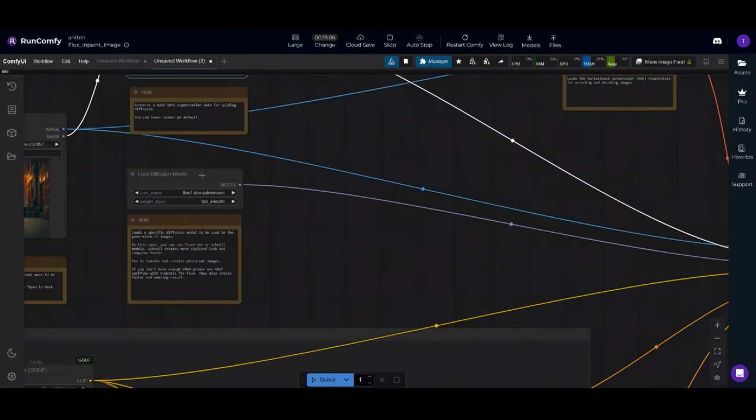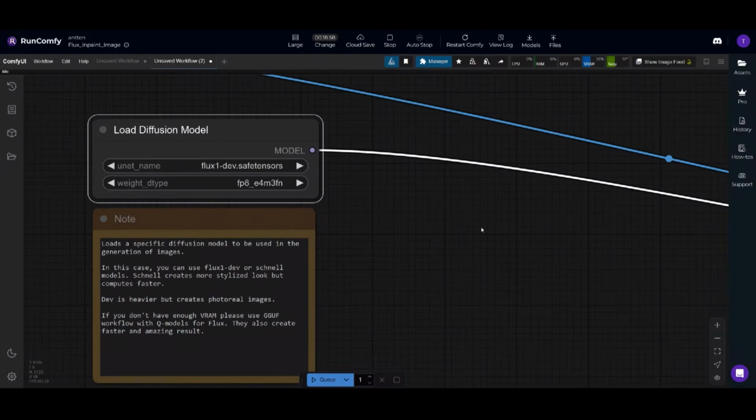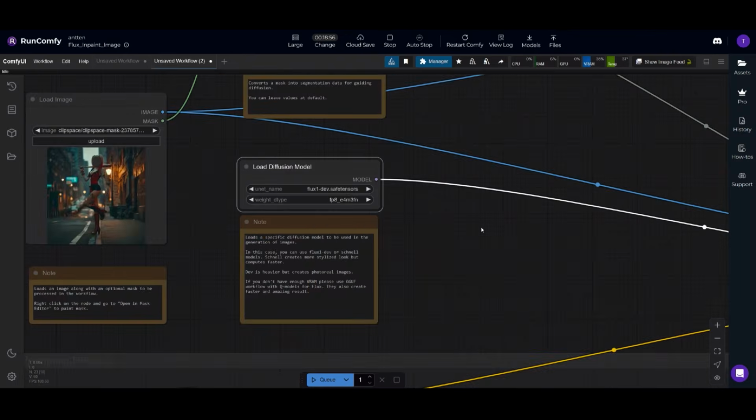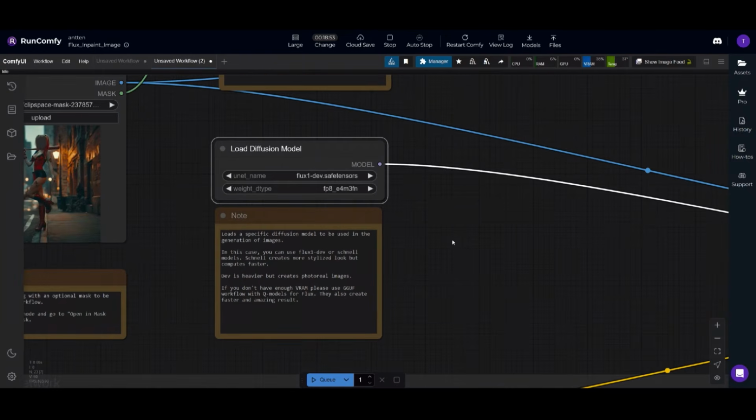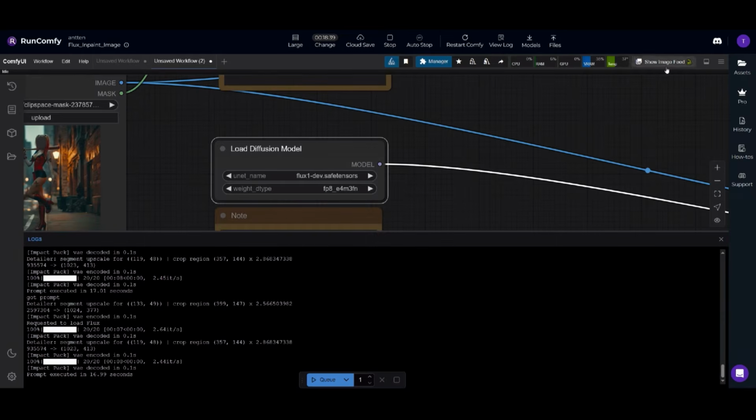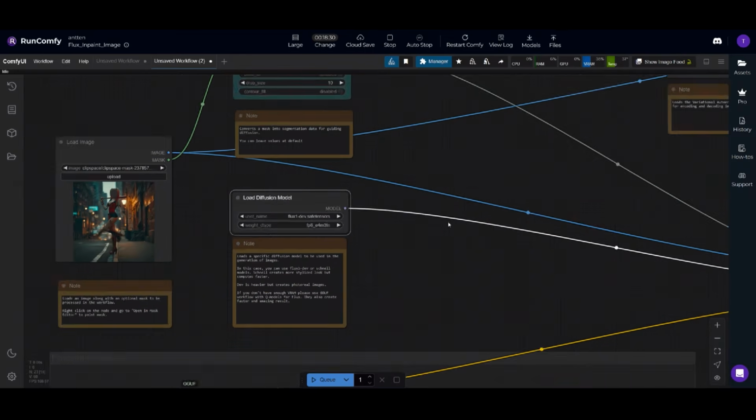Then we have our load diffusion model. We are loading the full Flux dev model, and usually it takes some time to load it. So when you open this, the first generation will take you like a minute or two longer, more like a minute. Then it actually goes very fast. I think it gets everything done in a few seconds. I can even check here in the console, and you can see the stuff was done in 16 seconds. So it's pretty quick. But the original generation will be about a minute and a half.